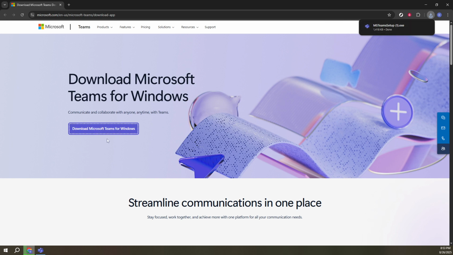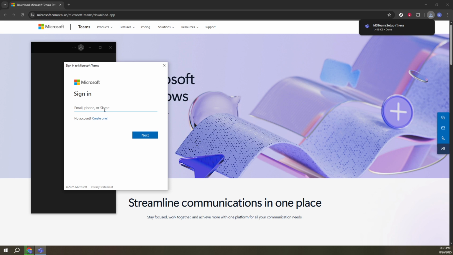If you're a Windows 11 user, there's a possibility the app is already pre-installed, so make sure to check that before downloading it afresh. Now that you have installed Teams, it's time to open the application. Upon launching it, the first thing you'll encounter is a login screen. Here you'll need to provide an email, phone number, or Skype ID. This verifies your identity and links you to the right account. The login page is straightforward, so you should have no trouble navigating it.